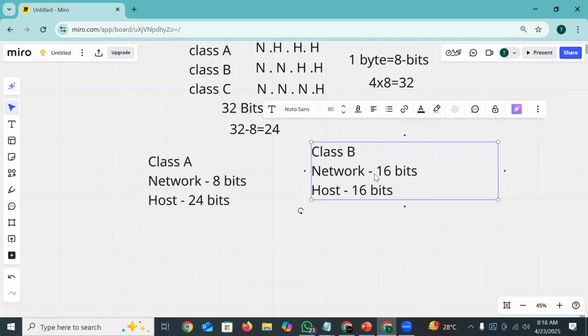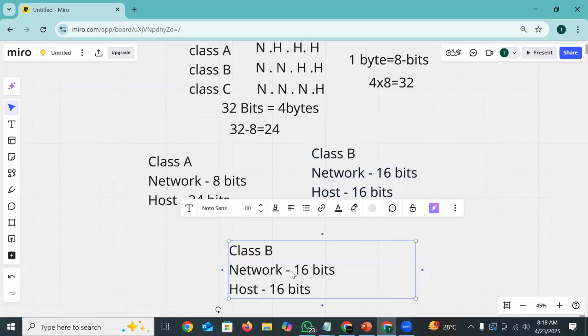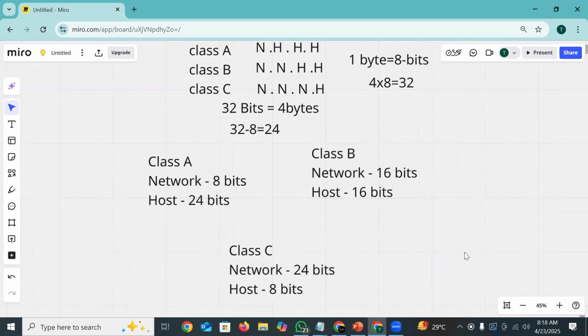Now the same thing, if I talk about class C, what happens? 24 bits is the network and 8 bits is the host. 3 networks and 1 host, right? Correct? So we can see that this is the process we have. Now, how many IP addresses, how many hosts can I get here? For that, can I say this calculation, 2 to the power of 24, I have to do it, right?